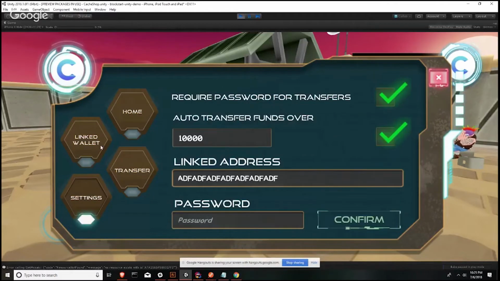This is the settings screen where you can set an auto transfer amount. You can set your linked address, maybe your external cash wallet outside of this game. And you can also turn off the requirement for passwords to be needed for transfers. You can type in your password there and save your settings.